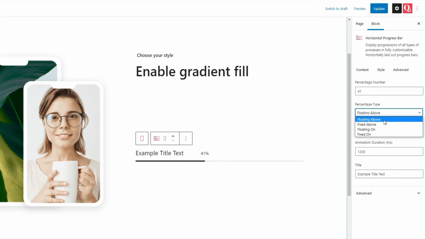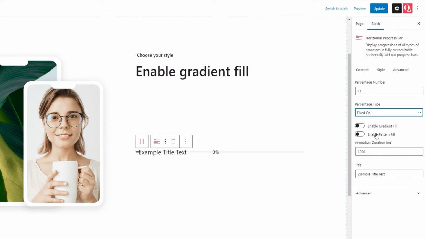The number is positioned at the end of the filled or active part of the progress bar. If we switch to fixed above, the number will be placed at the end of the progress bar. We also have the floating on setting. It has the number floating along the inactive part of the progress bar. And finally, there's the fixed on, which has both our percentage number and the title text overlapping with the bar.